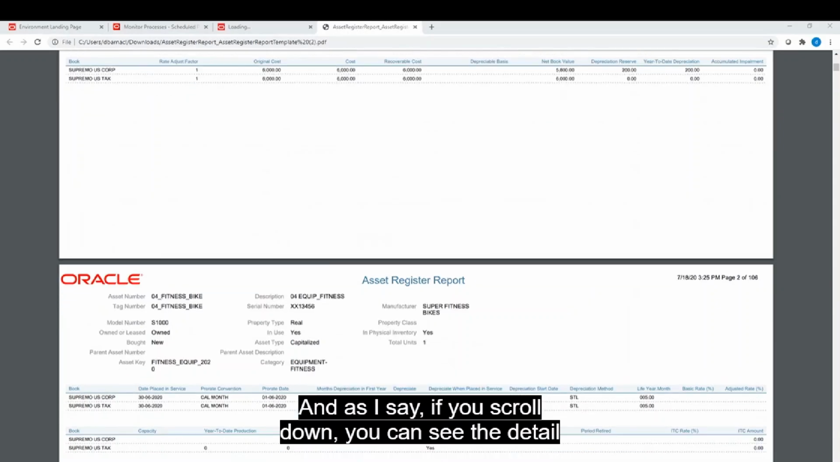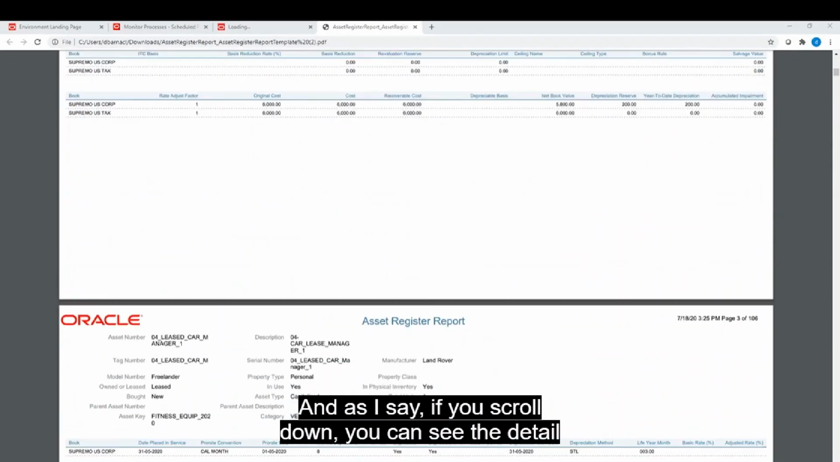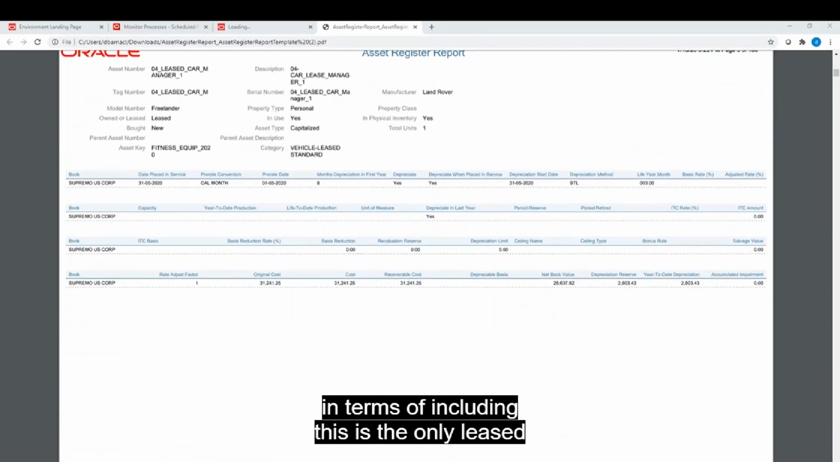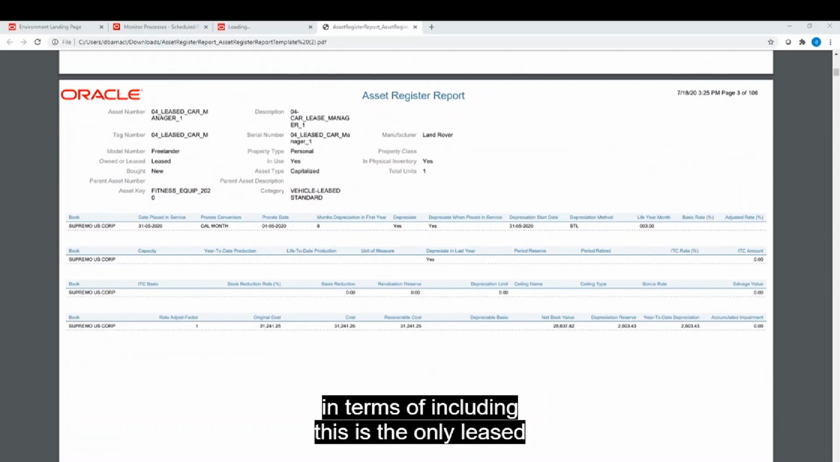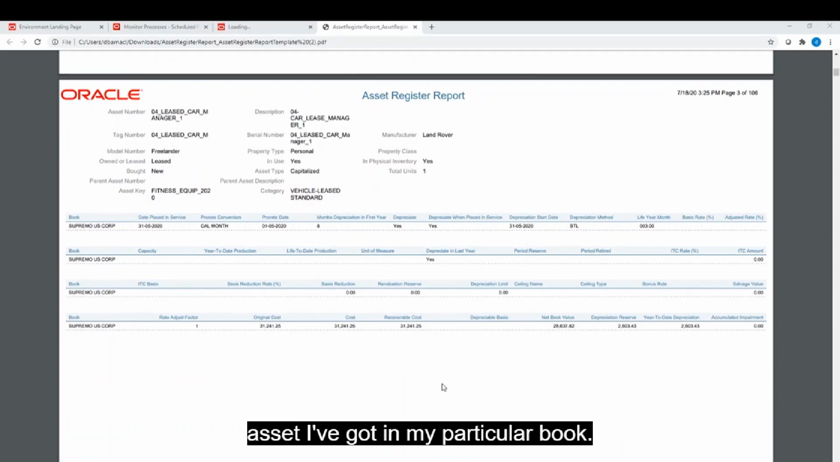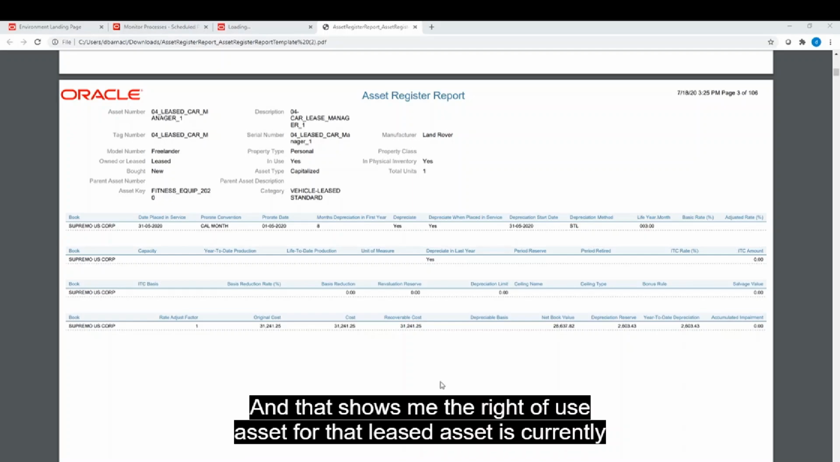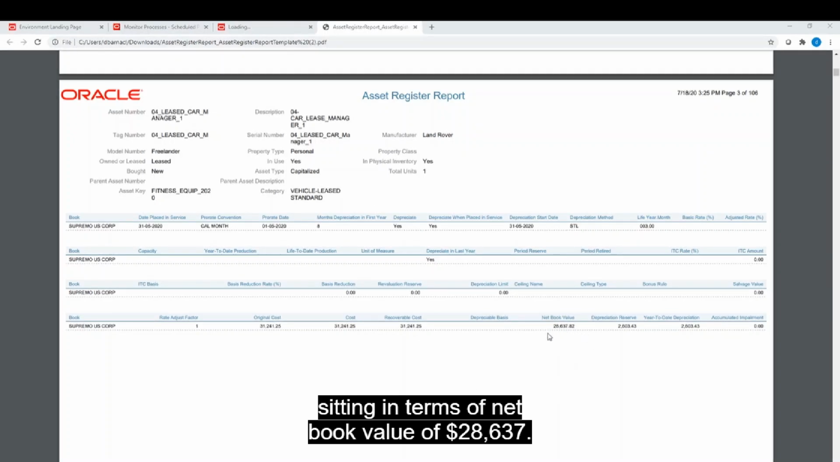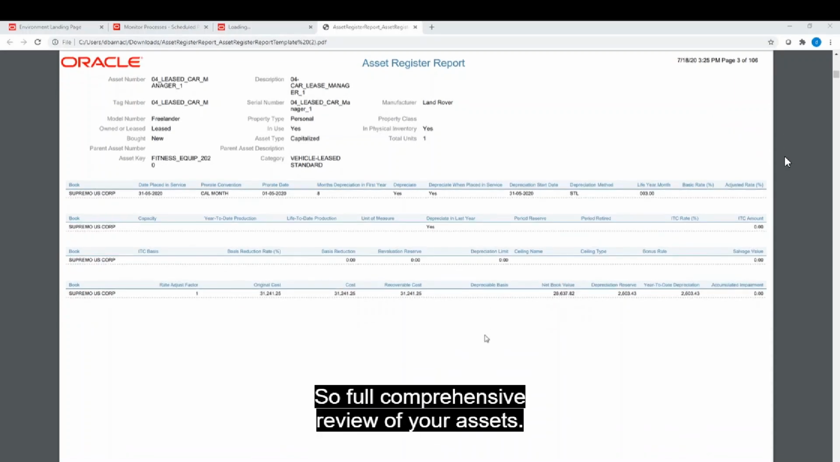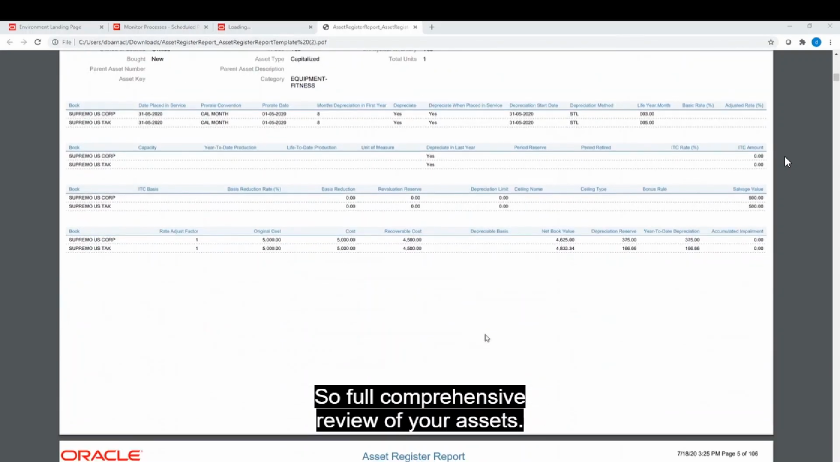And as I say, if you scroll down, you can see the detail. This is the only leased asset I've got in my particular book, and that shows me the right of use asset for that leased asset, currently sitting at a net book value of 28,637. So a full comprehensive review of your assets.